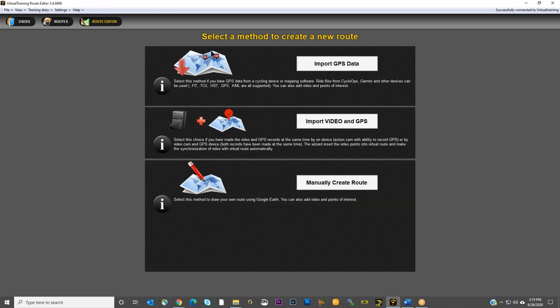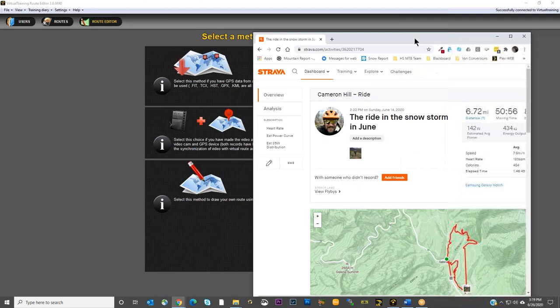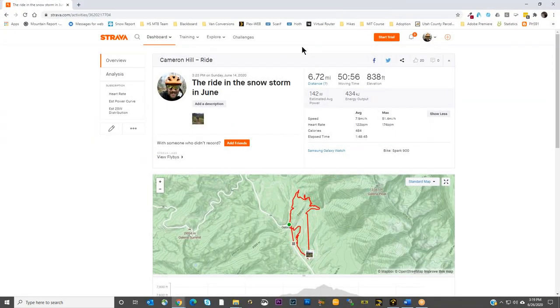So when you come into the route editor, what you get is this: how are you going to create your route? You can do it just by uploading your GPS data. You can get that from your Garmin watch, or from most any of the watches that have GPS enabled. I use Garmin, that's why I brought it up. So you can just get the GPX or a Tacx file. They also take, I don't know what a HST file is, but it tells you all of them right here that they do. Really quick, if you're not familiar with that, pull up Strava.